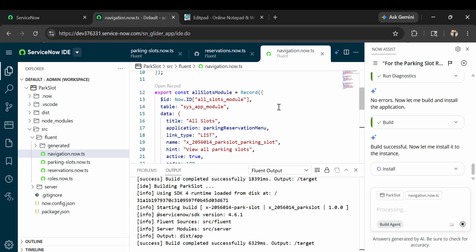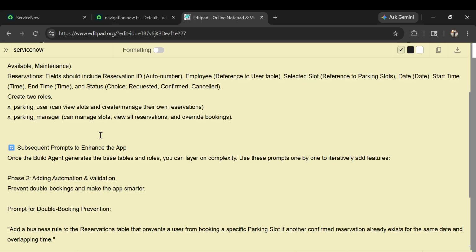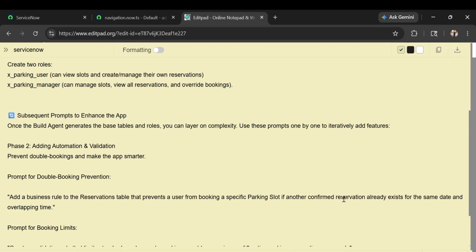So what you understood is that the first part was to create the complete app, and in the second part we're doing the menus. If you cover this as a whole, you should have an end-to-end app ready. And after this, I want to enhance my app a bit by adding some rules, right? The first thing I want is to create a business rule on the reservation table that prevents the user from booking a specific parking slot if another confirmed reservation already exists at the same date and same time. Very good rule I want to attach.